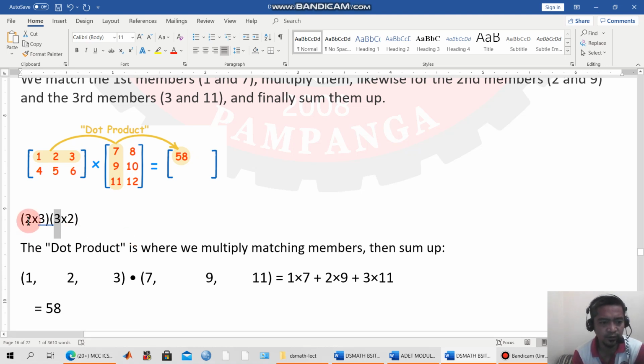Okay, so the output would be a 2 by 2. How do we get this 58? We must proceed with what we call the dot product, where we multiply matching members, then sum up. The matching members, meaning the same element position, must be multiplied. For example, 1 times 7 plus 2 times 9 plus 3 times 11. So that's what we mean by the dot product.